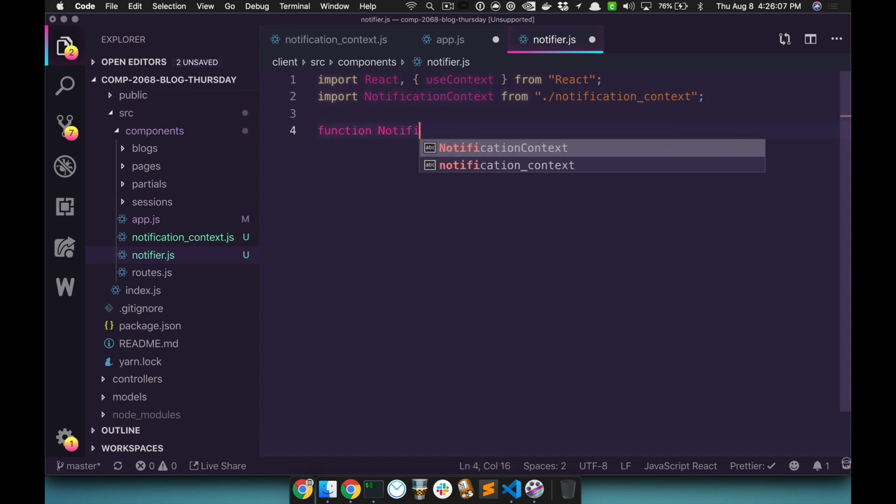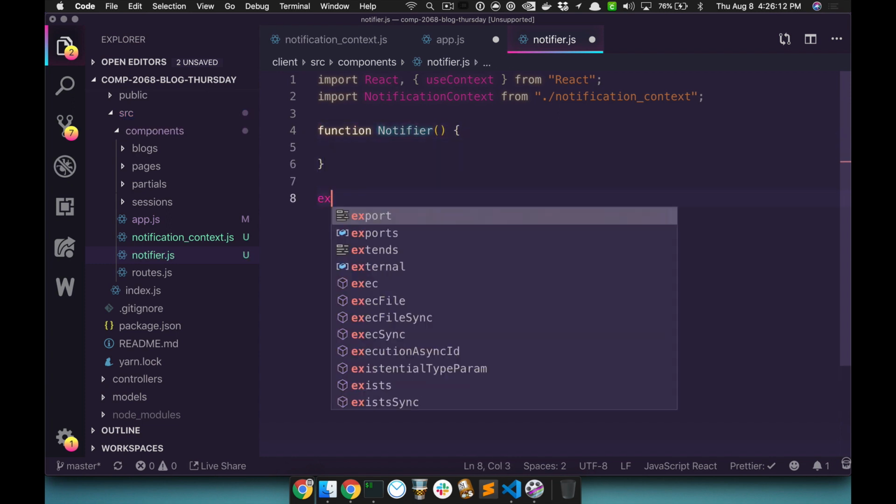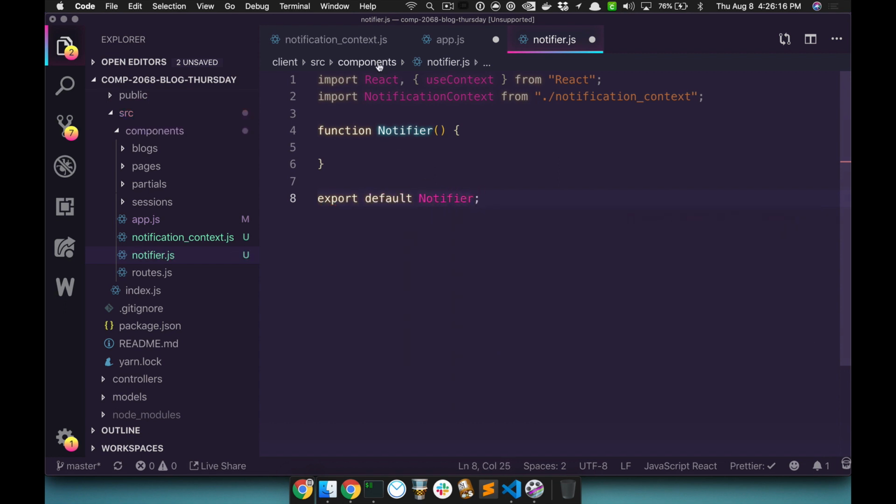We're going to create our function notifier, and then we're going to export default notifier. So this component is going to use our notifier context. We're basically going to set up the pieces that we need in here in order to add details that we provide from other components, like data that we provide from other components, into this app and render it.